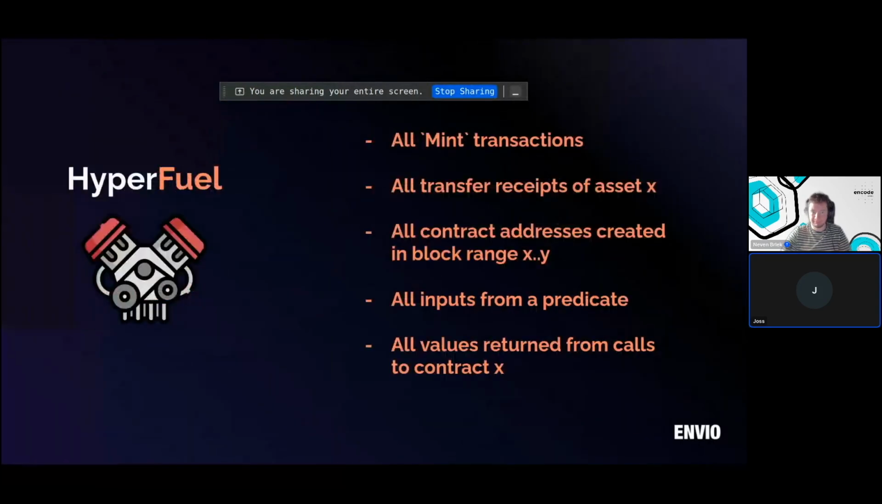Okay, so for HyperFuel, here are some examples of why you might want it, some specific data that you could be looking for. HyperFuel really shines when you're looking over a wide block range for some specific data or data that matches a specific pattern. For example, all mint transactions, or all transfer receipts of a specific asset, or all inputs from a predicate, or values returned for a contract, things like that.